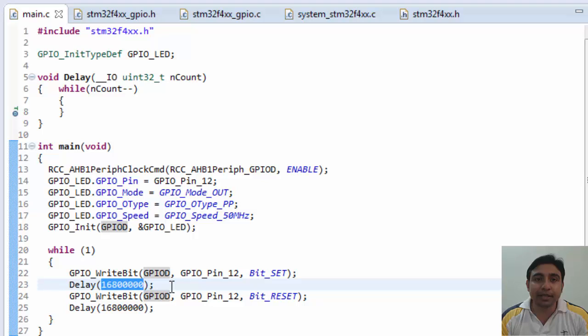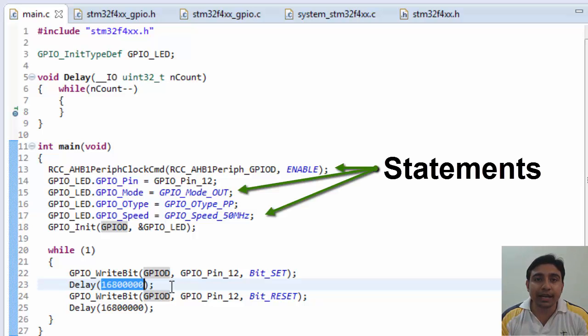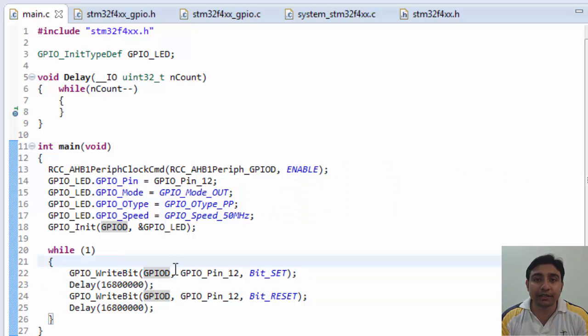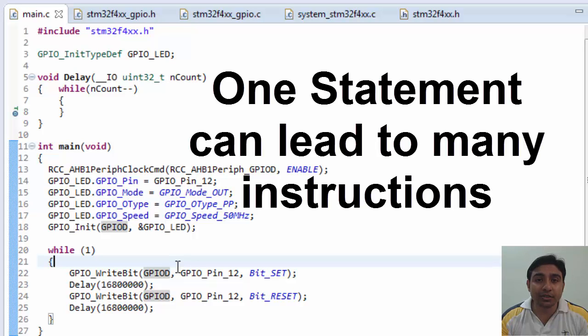So in other words, we have to pass a number to the delay function that, by decrementing one by one to 0, will take 168,000,000 instructions. Now make sure you don't get confused between instructions and statements. The program code we have written here line by line are statements, and instructions are different. You don't write instructions here. When you build the project, Atollic TrueSTUDIO builds the instructions for each statement. Now a statement can lead to many instructions.